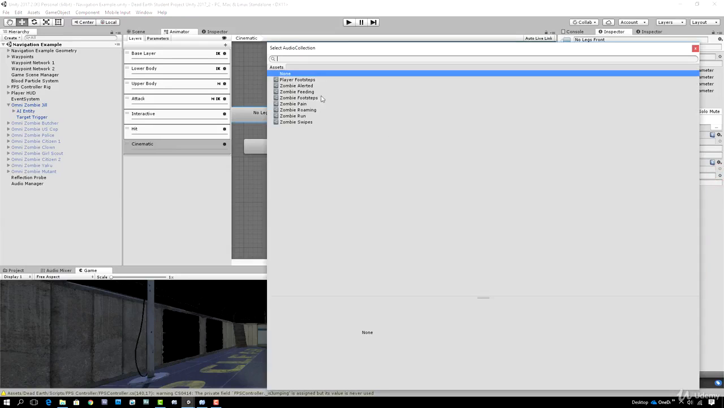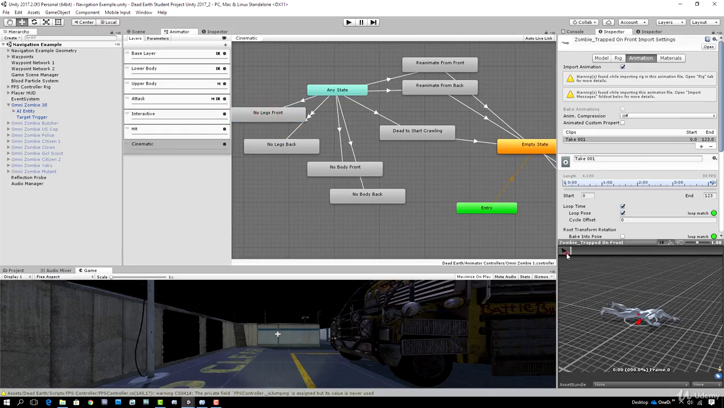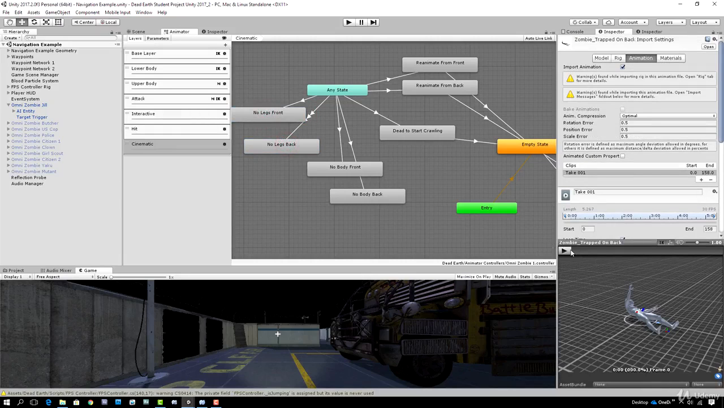And the audio collection that will be used will simply be zombie roaming. That's the one where the zombie is just moaning and groaning. These are kind of terminal animations, right? Once the zombie is in this state, it's never coming back out of it. So we want it to be looping. Same for no legs back, which is this one.